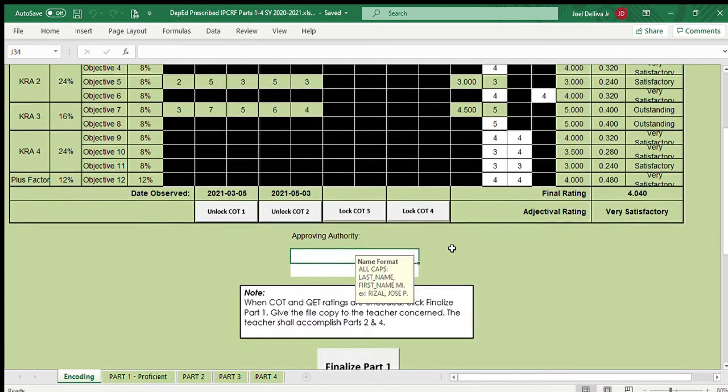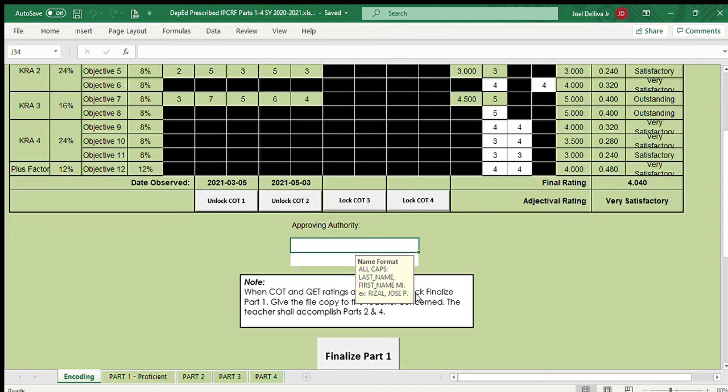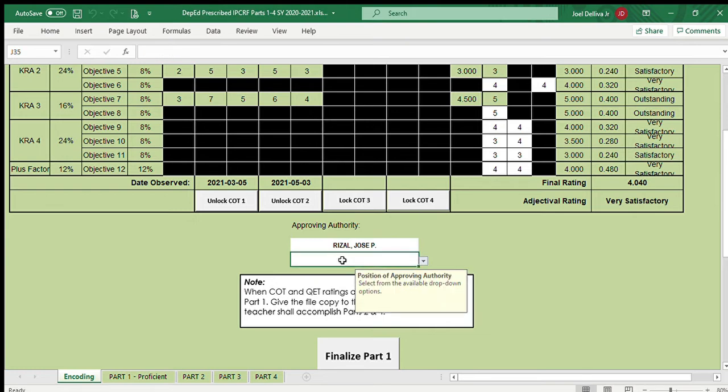After that, you have to encode the approving authority, with the same format for the names. Suppose we have this approving authority. And then, of course, the position of the approving authority: either SDS, ASDS, CID chief, EPS, principal, or any other approving authority. Suppose we have the schools division superintendent.